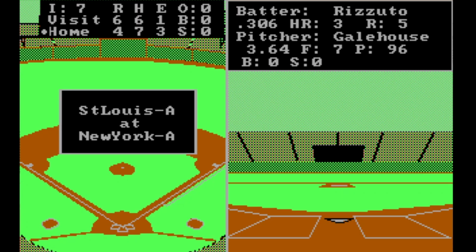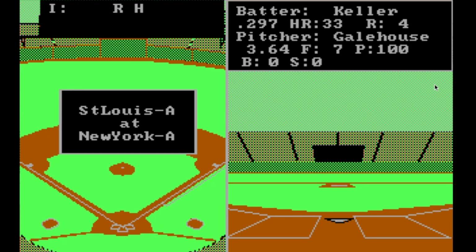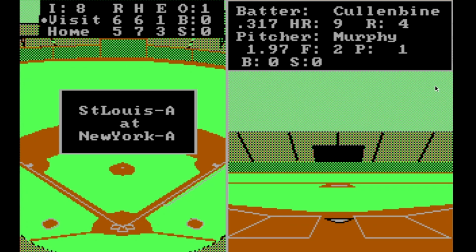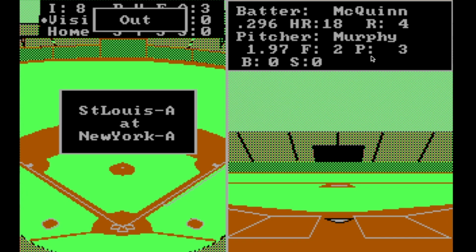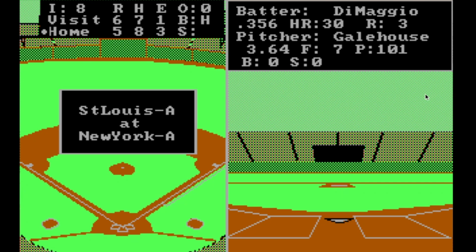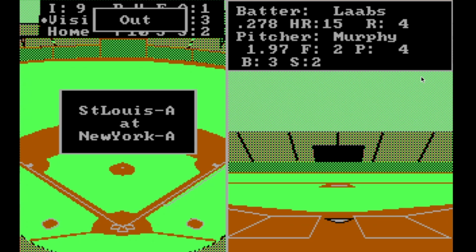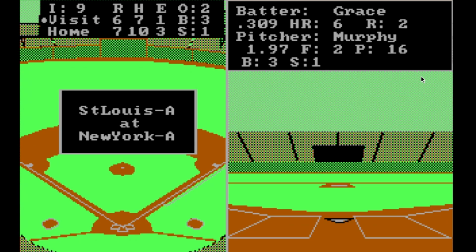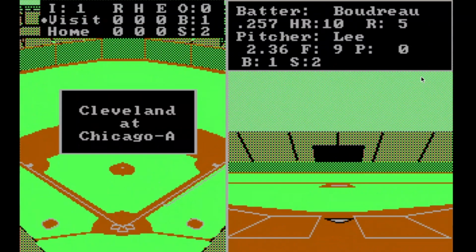You can see, I forgot to mention over here, you've got the pitch count. So even back in 1986, '87, we were tracking the pitch count here. Home team's up 7-6 now. Yankees trying to close it out here with Murphy on the mound, and it looks like they won it 7-6.